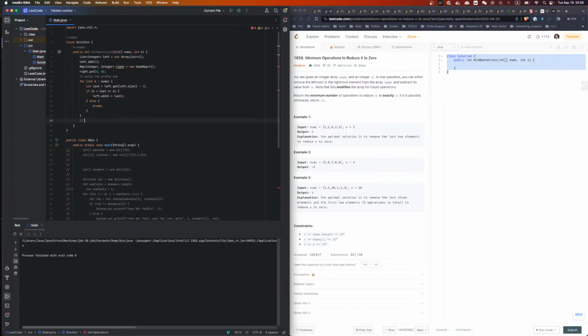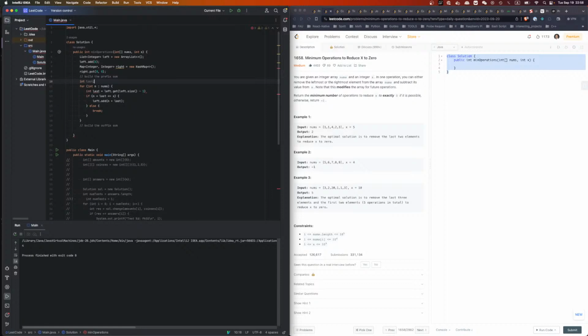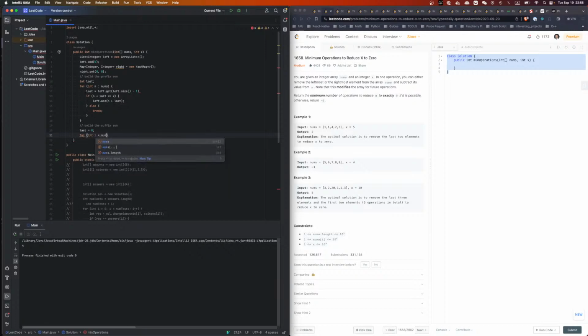Okay, then build the suffix sum, right? We actually can put int last here, so int last equal to 0. Then for int i equal to nums.length - 1, i larger or equal to 0, i minus minus.